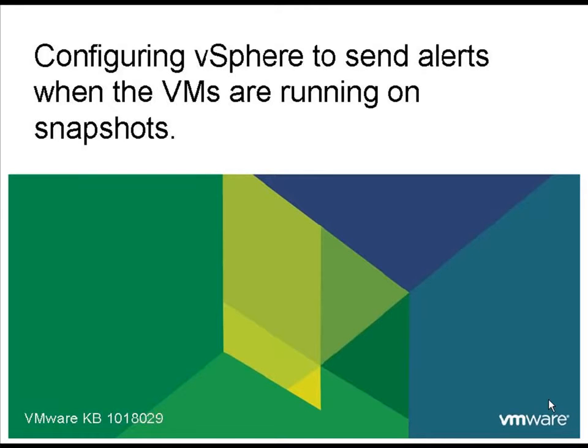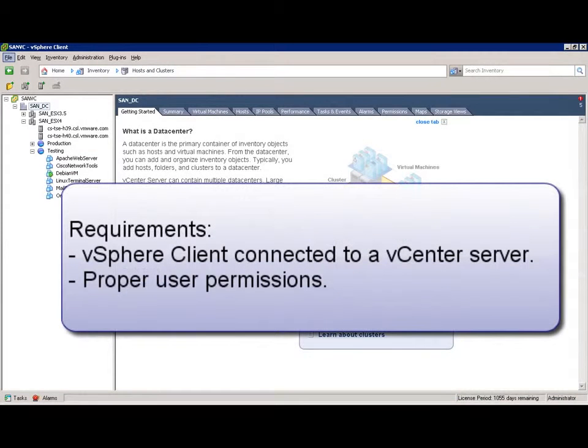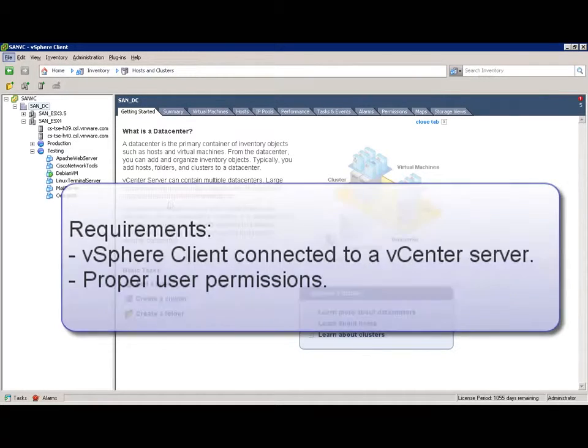This video shows you how to configure vSphere to send alerts when the VMs are running on snapshots. This video is based on knowledge base article 1018029. To set up an alarm on an object, the vSphere client must be connected to a vCenter server system. In addition, you must have proper user permissions on all relevant objects to create alarms.